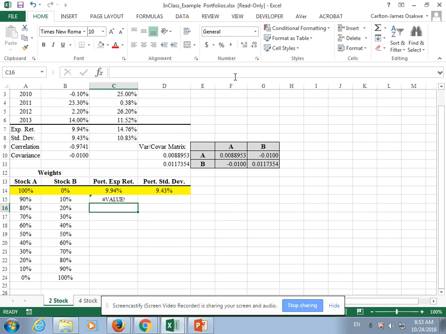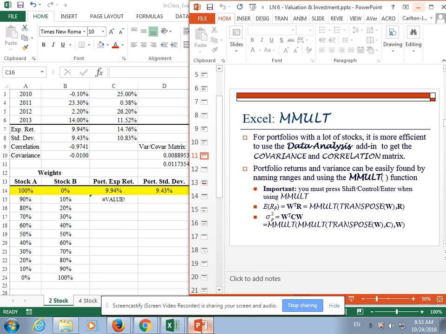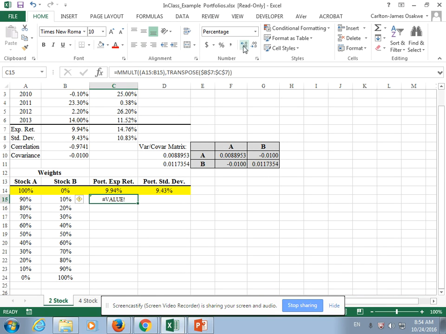If we press enter, we'll still get a mistake here, because the MMULT, and this is what it says here, it's important: when you're using the MMULT function, instead of pressing enter, you have to press Shift, Control, Enter. Okay? So we'll go back to here and press Shift, Control, Enter. Now it gives us our 10%. We'll have it go out 2 decimal places and we're sort of good.